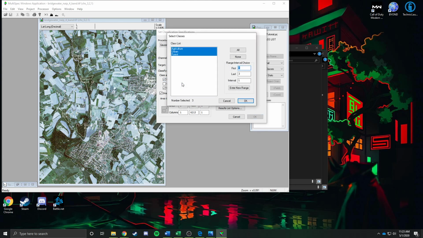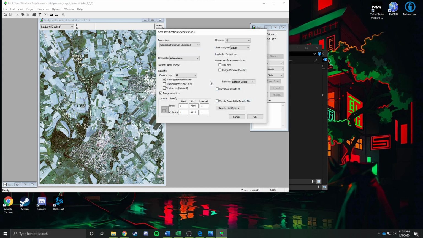Classify, this is where you're going to be able to set, if you only want to classify one or two of the classes you've created, you'll be able to set that here. Again though, we're going to classify everything. Make sure training resubstitution is checked. Also ensure that test areas holdout is checked. What this is going to do, this is going to write our accuracy statistics to the text window. So definitely make sure that's checked so we can actually look and see how well we did at the end.